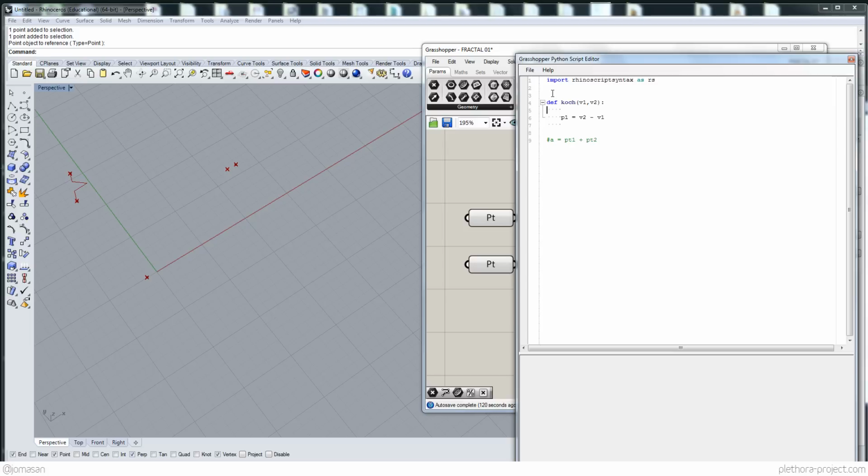So we want to be able to use some of the commands from Rhino. So let's also make a variable called distance. That's going to be rs.distance between v1 and v2, right? So we have the distance and we have a vector of subtraction, so we're calculating the vector between this and that, right?